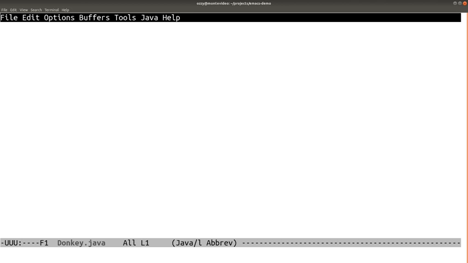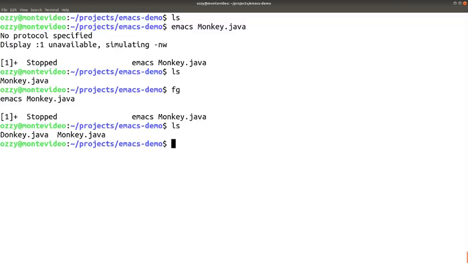Great. So now I can type something here, public class donkey, was it? And I can save it. So Control X and then Control S. It wrote the file. I put Emacs to sleep again, do ls. Now we have two files.